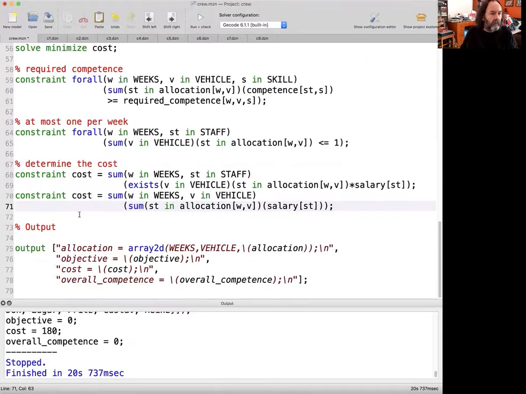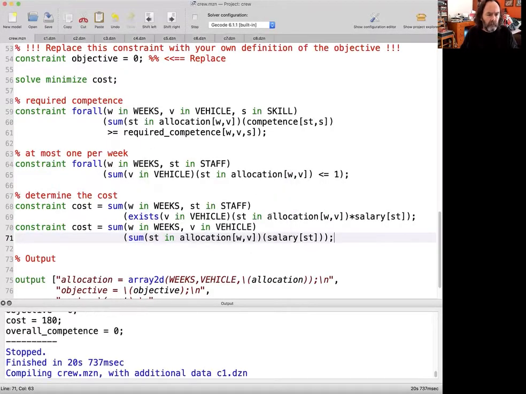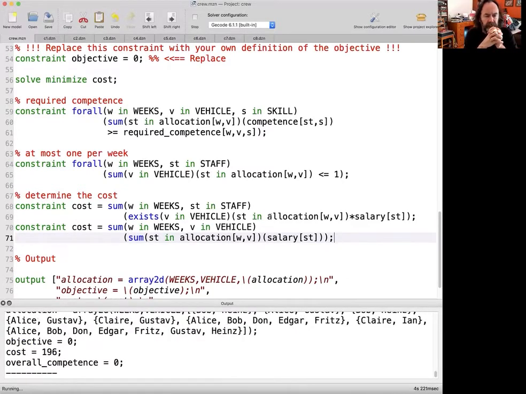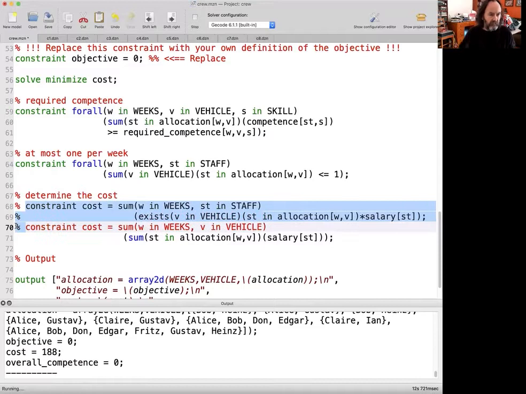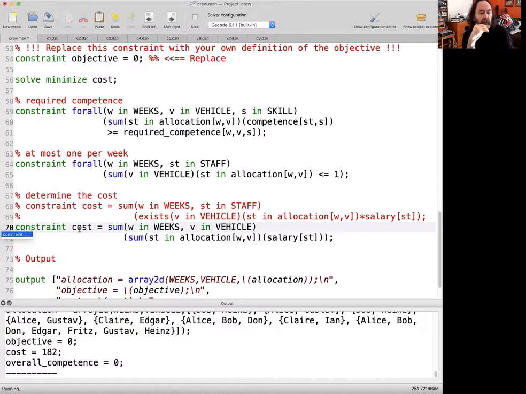Now, we've got solve minimize costs, so let's see how we go now. Hopefully it goes a bit quicker. Still finding lots of solutions, but I think that should be more efficient. Oh, in fact, we've got both. So that's not going to be more efficient. Whoops. I don't want to do that. Okay, so you should see that they end up doing the same thing, but because we've taken into account that there's at most one allocation per week.